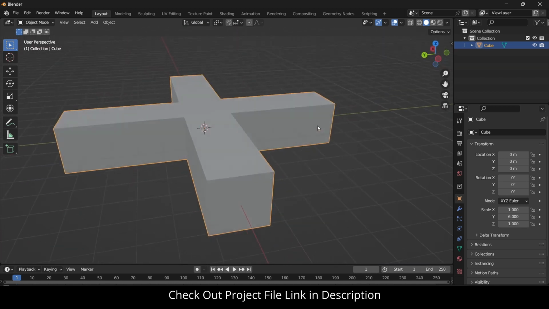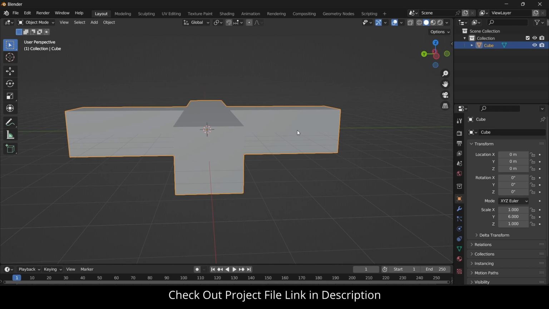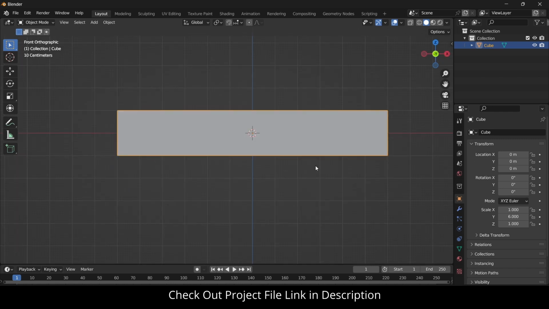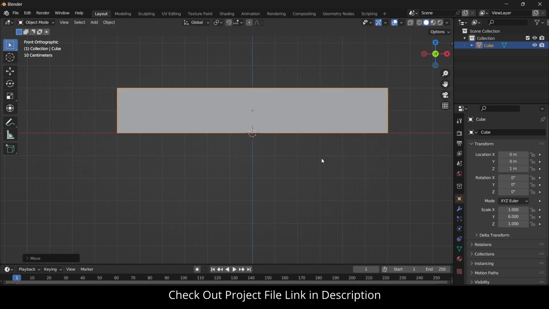Now, how to do the rigging of it? That is the most important question. So before I start, select this, press G, set 1. Now I will click on Add, click on Armature.